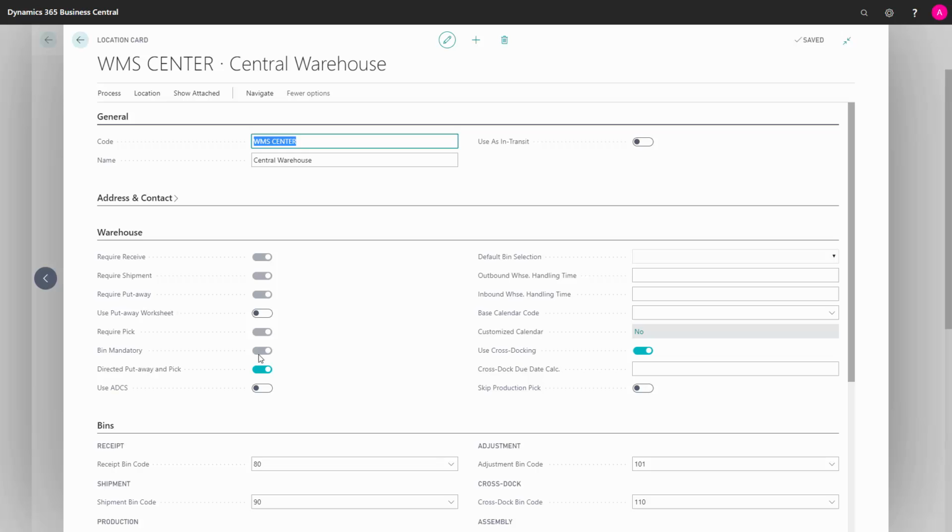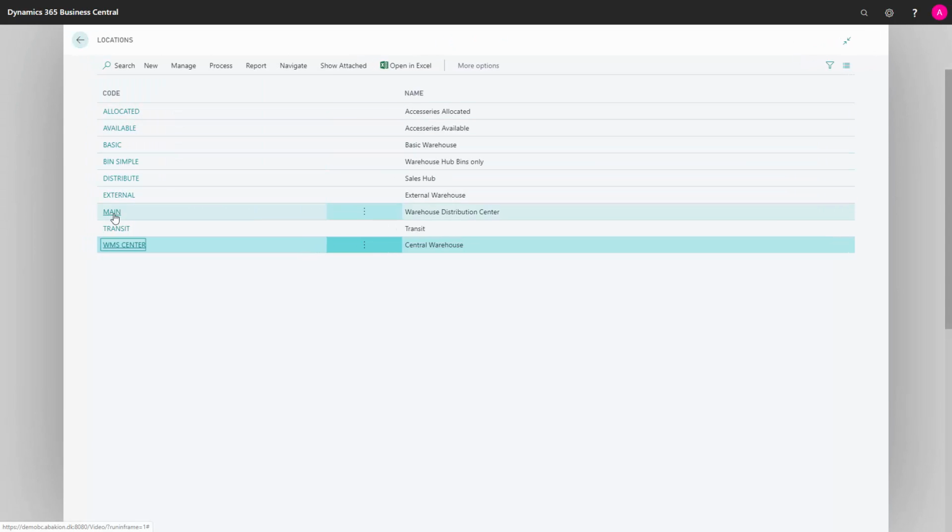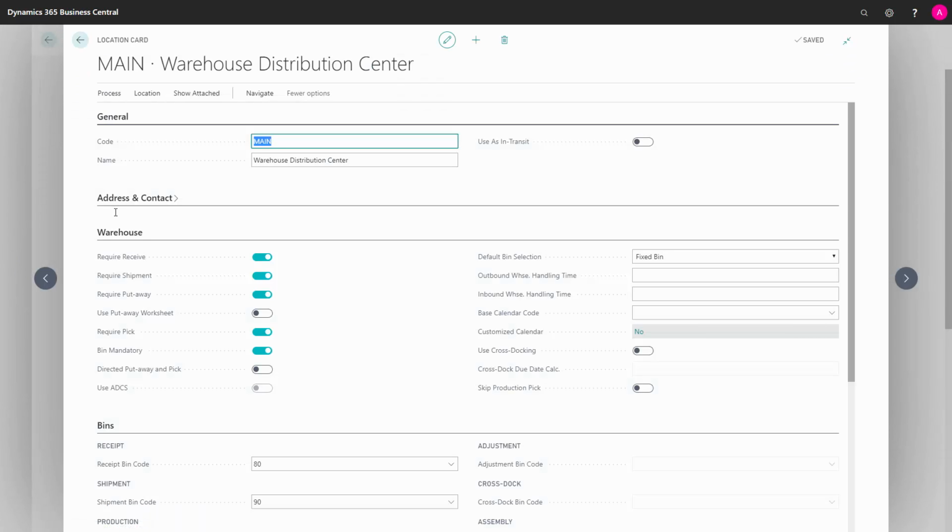This functionality has a lot of extra features related to it, but from a document perspective, this will be the same as my main location, where I manually checkmarked everything, but not the directed put away. So in this scenario, I have less functionality, but the documents I use will be the same. So this is a different way that you handle the warehouse management setup on your location card. And of course, in the same database, the same company, you can use different locations with different setups.